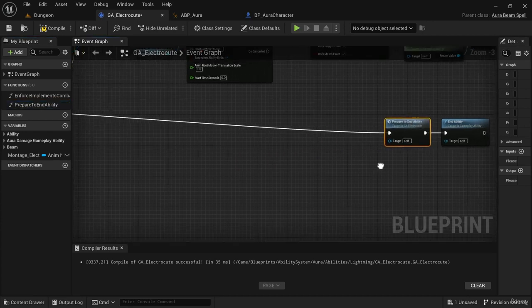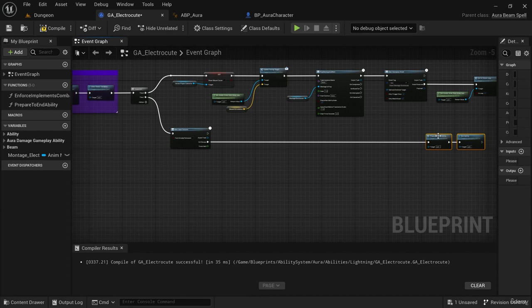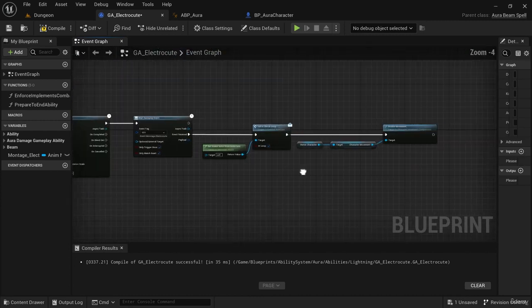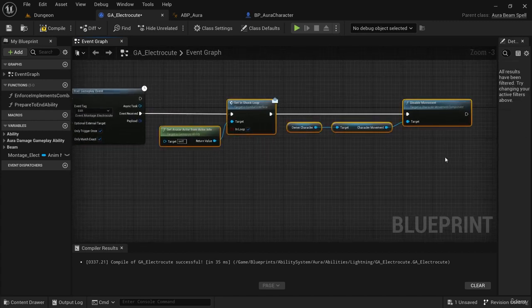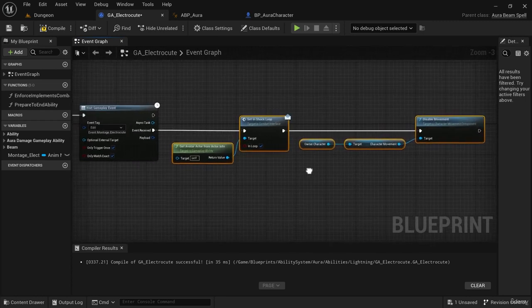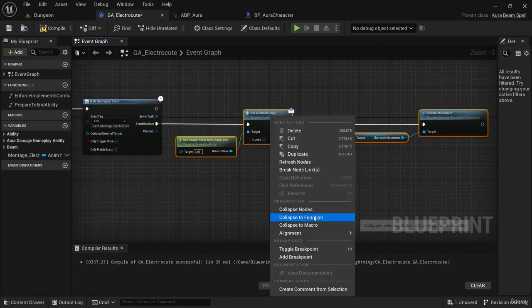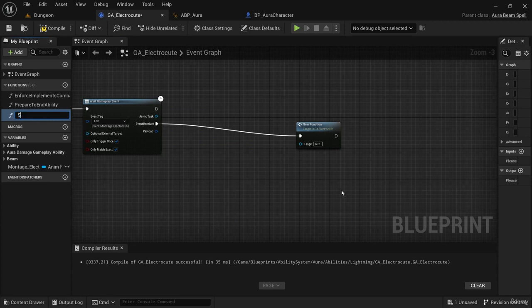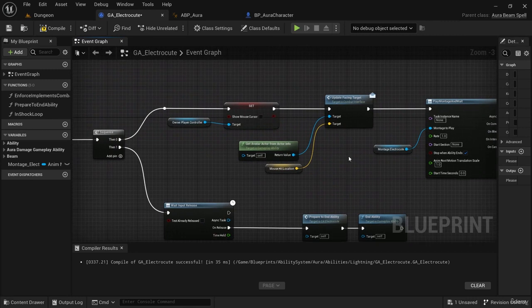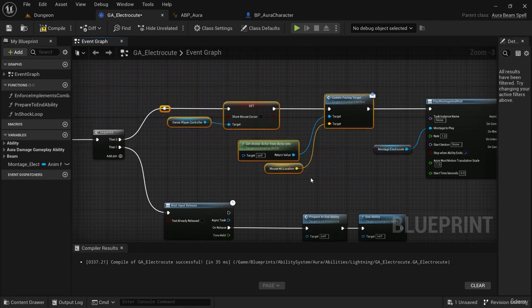And that's going to take care of the things that need to happen when we're about to end the ability. And then setting the in shock loop and disabling movement. This is all stuff we're handling for the shock loop. So we're just going to call this one collapse to function, in shock loop. So we're setting those variables there and updating the facing target and showing the mouse cursor.